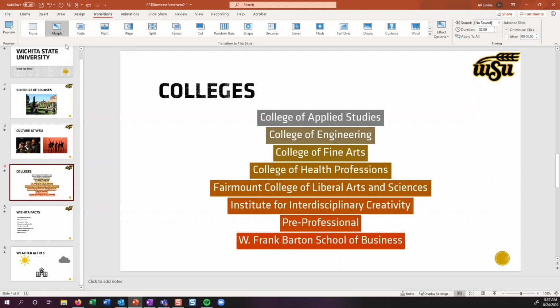So what happens with Morph, and there's kind of a trick to setting this up, and if you ever forget it, if you just hover your mouse right over that transition name, it actually gives you some really helpful instructions. So it's telling us, for best results, to duplicate this slide, move some things around, and then apply the Morph transition. So let's just see what they mean by this.